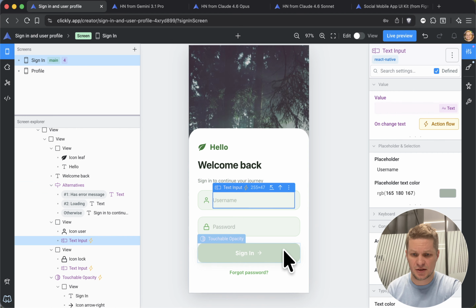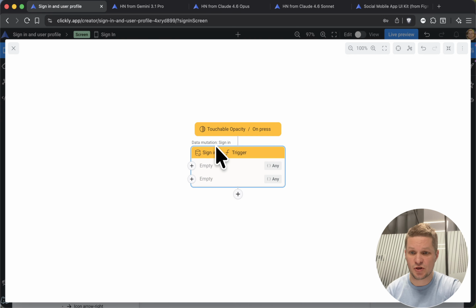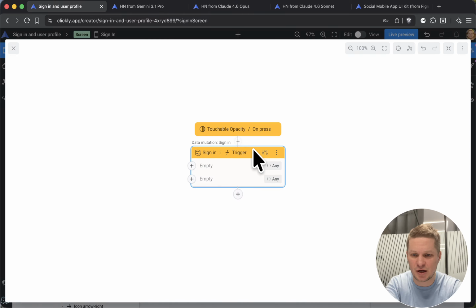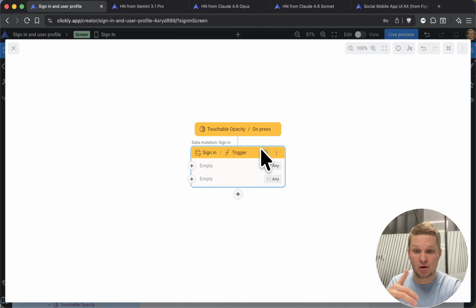And in this case, we can go with this sign in button. What's happening here? We see that it calls the data mutation sign in. And another great thing is now you can drill down to understand what's going on inside, instead of jumping outside and trying to find, okay, where's this data mutation in this screen? Here it is. You can just from one place drill down and build everything from one place instead of losing your work context.